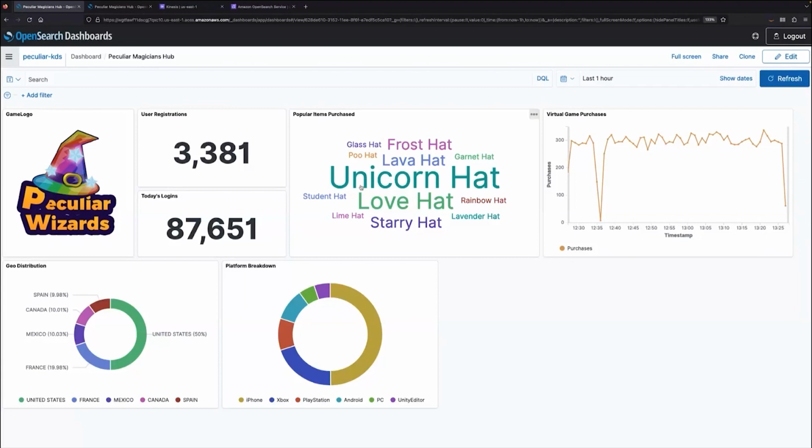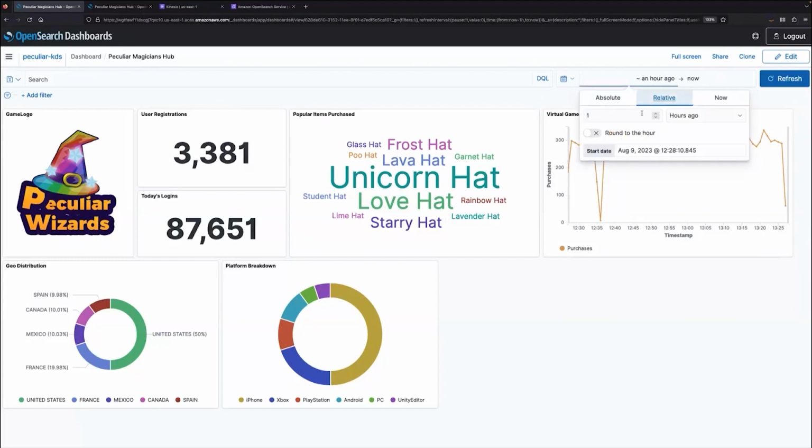I can see some popular items purchased here as well, and a nice word cloud, as well as the amount of purchases over time. So we can see a number of different metrics and data points that allow us to quickly go ahead and expose this data for various time periods. So this is for the last 1 hour. Maybe I want to go ahead and adjust this to do a larger time frame. So I'll go to the last maybe 3 days and see what kind of data we have.